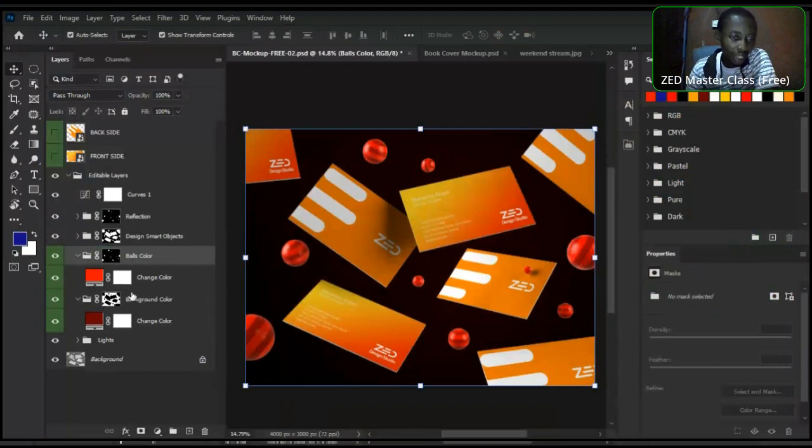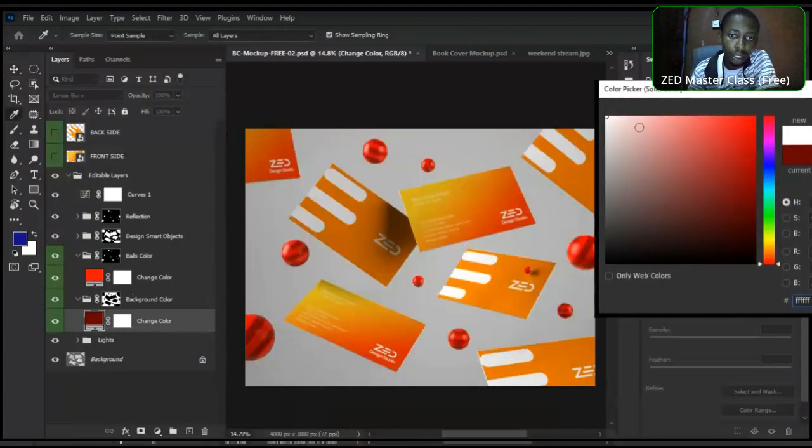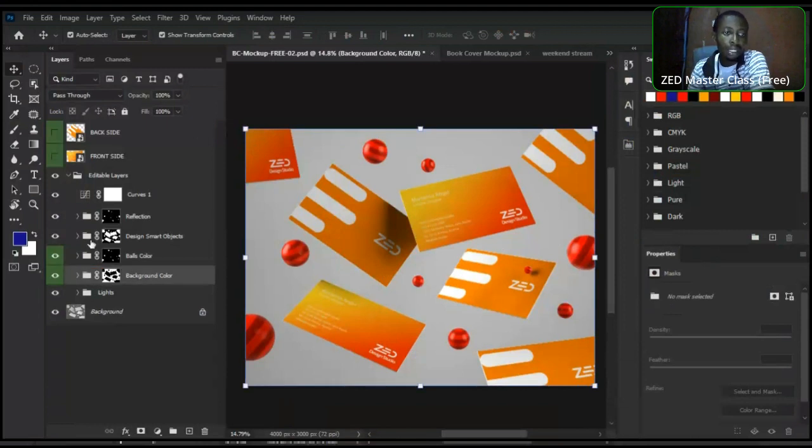The next one is the background color, which is also a folder, and I open it, and this color here is something like a chocolate brown. If you double click on it, we can change it. You can even make it white. So you see, white looks so good. White is also good. Okay, and we'll click OK. This is still okay. This is very okay too. But the major one we're going to concern ourselves with is designing the business card and bringing it into the mockup.